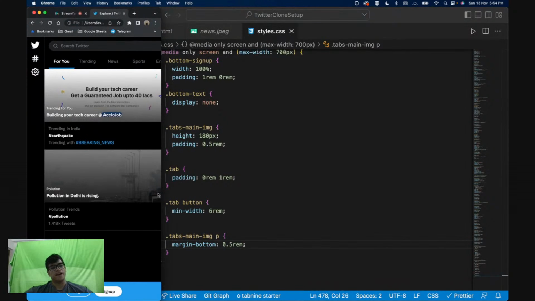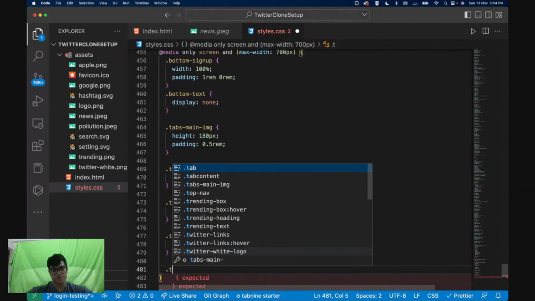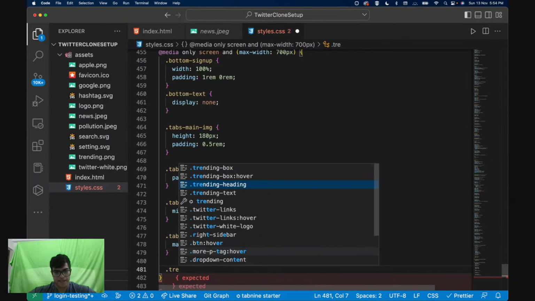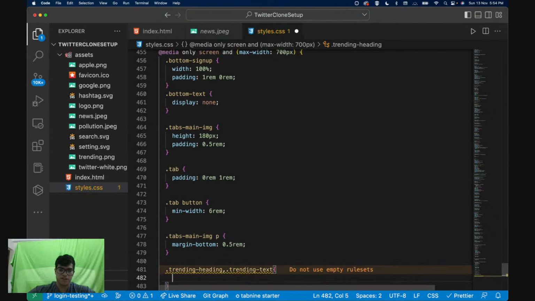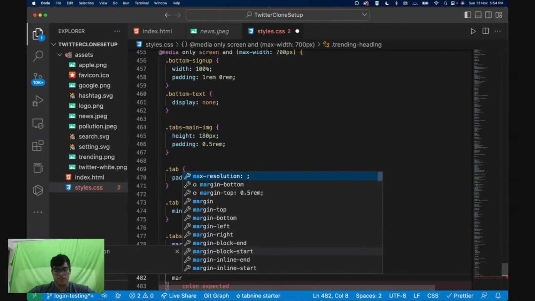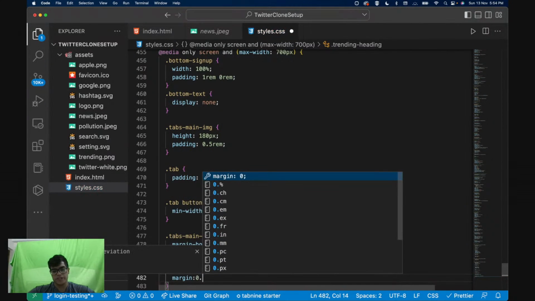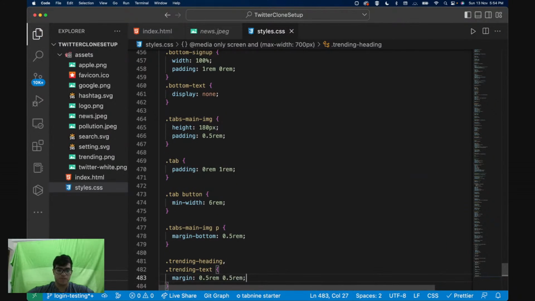Yeah. And similarly for the trending heading and dot trending text, I'll decrease the margin, right? So I'm going to say 0.5 rem and 0.5 rem, basically.